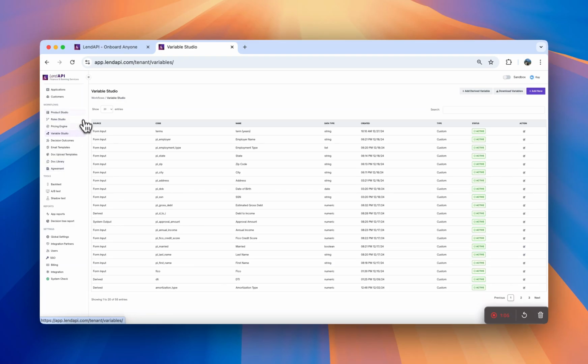You'll notice that the workflow is really divided into various different features and subsets. The first three, the Product Studio, Rule Studio, and Pricing Engine, are the connective tissue of LendAPI. These different features allow you to build your user experience, your decision logic, as well as your offers and pricing. Below that are variable studios and decision outcomes. These two are the fundamental pieces of LendAPI.